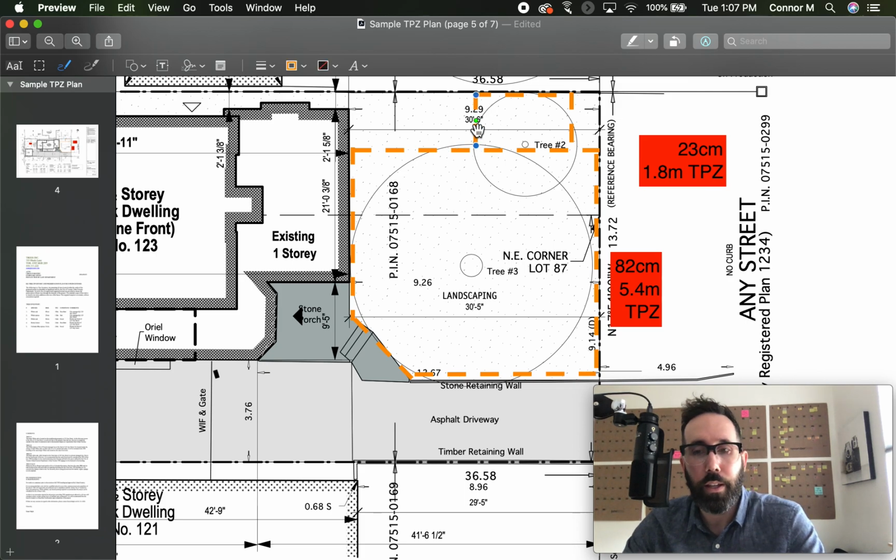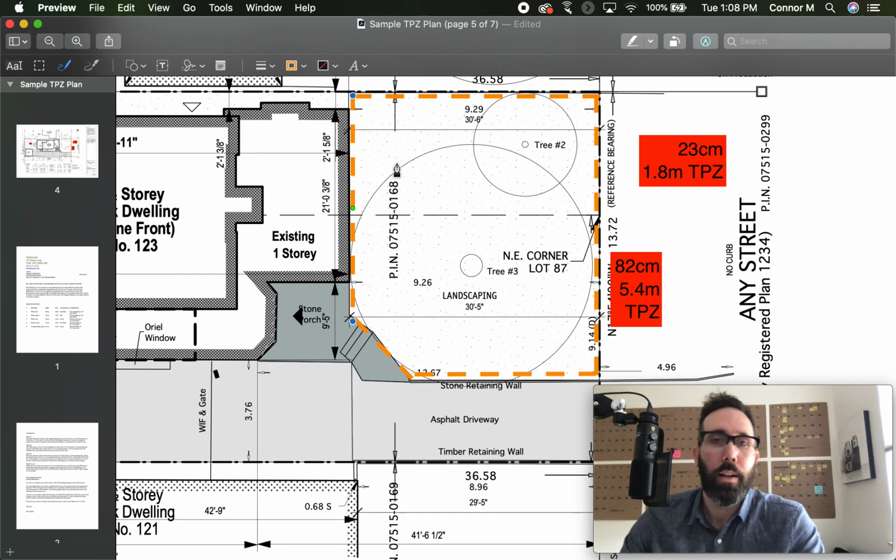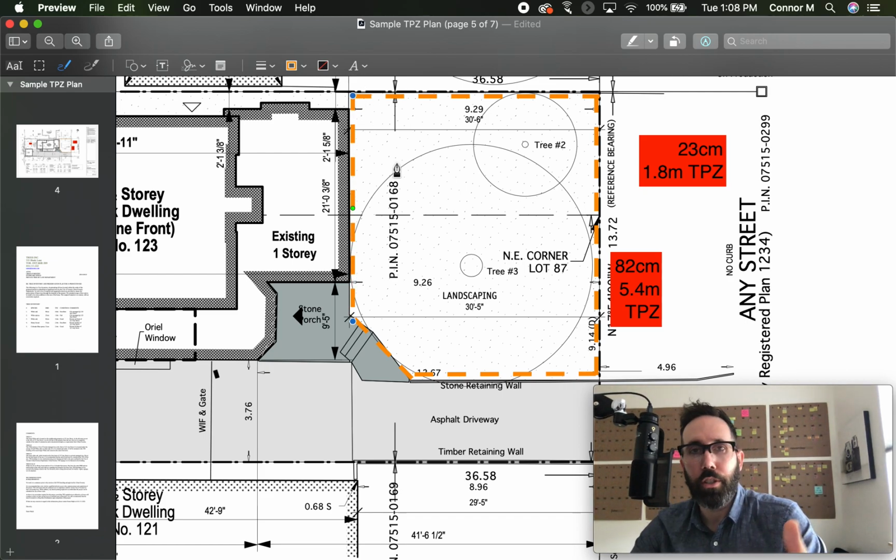So the thing that I'm probably going to do is not build a separate one around the small tree, and just say, for the efficiency of material and time, let's just build a TPZ across the whole front yard. You are permitted to build one that's larger than what you required. And this is simpler to build, simpler to dimension. It is simply 9.2 meters deep and is the full width of the front of the lot, which is 13.72. So that's kind of what I would do for this tree, TPZ at the front.